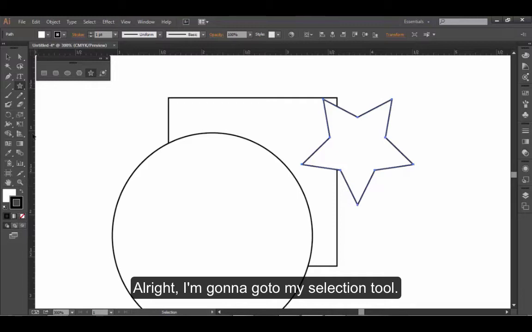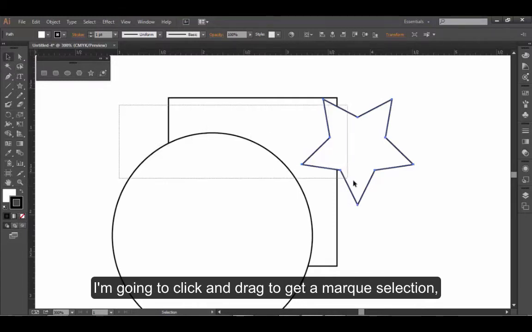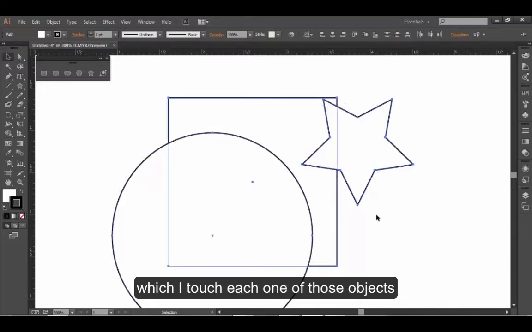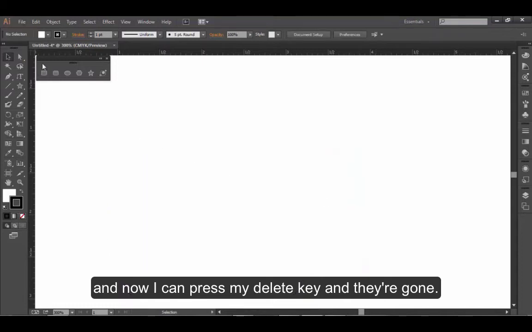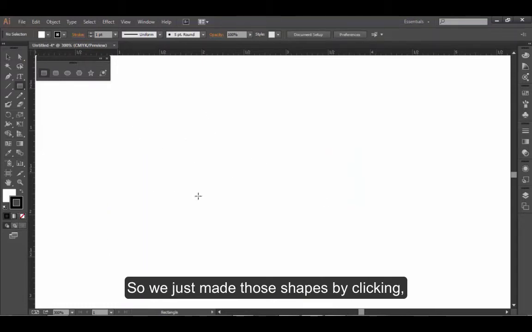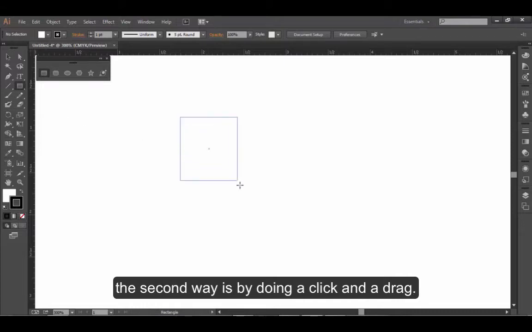All right, I'm going to go to my selection tool. I'm going to click and drag to get a marquee selection, which touches each one of those objects, and now I can press my delete key, and they are gone. So we just made those shapes by clicking. The second way is by doing a click and a drag.